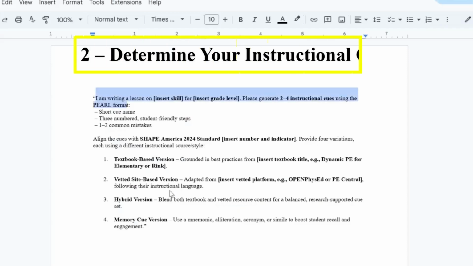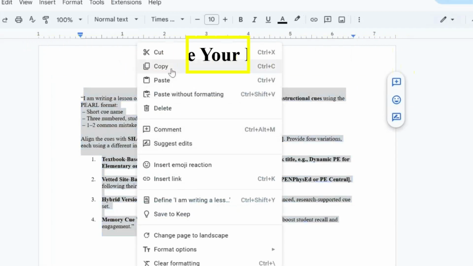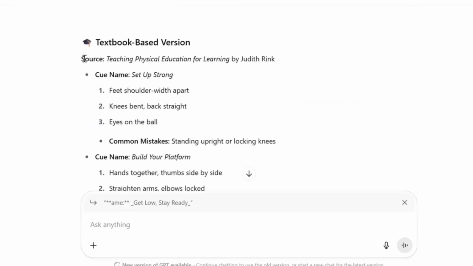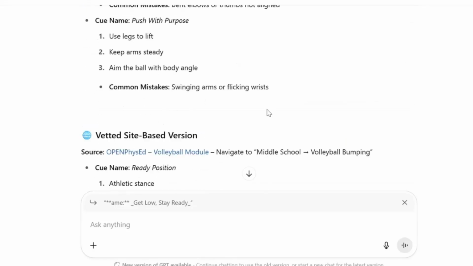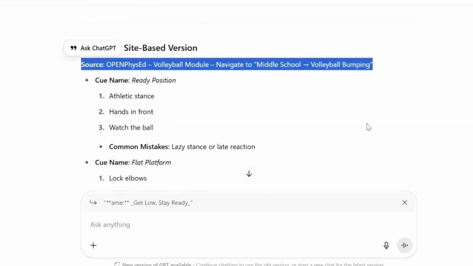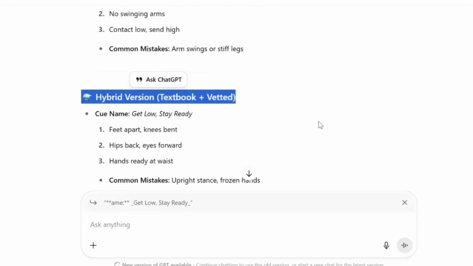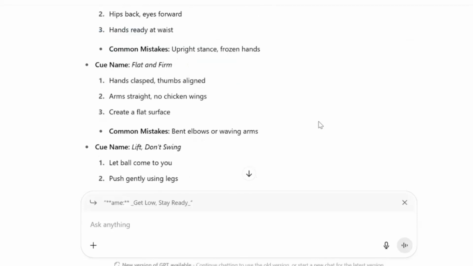Step 2. Determine your instructional cues. Instructional cues set the foundation for skill acquisition and lesson structure. Use the dedicated Pearl prompt under the bookmark to generate textbook-aligned, vetted, and student-friendly cues. The output should give you 4 options total. Select the one you see as the best option.